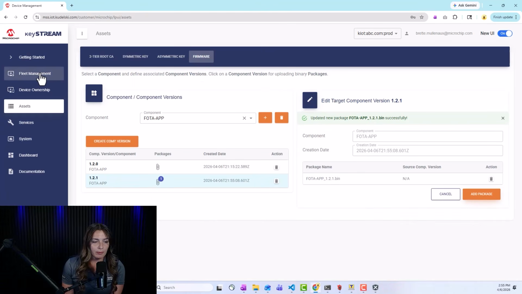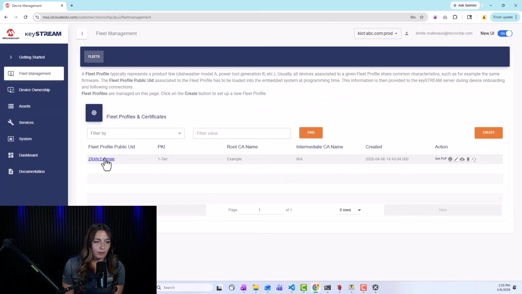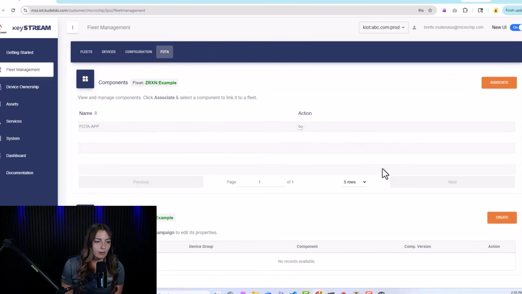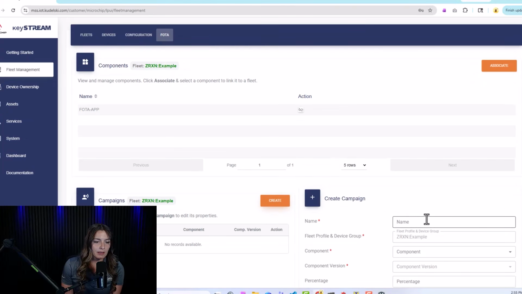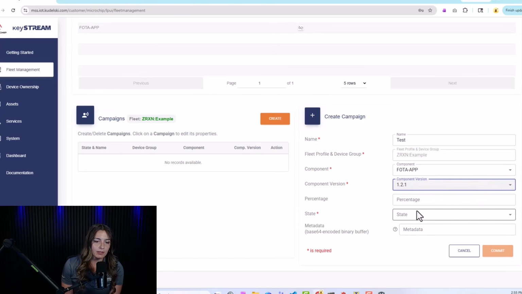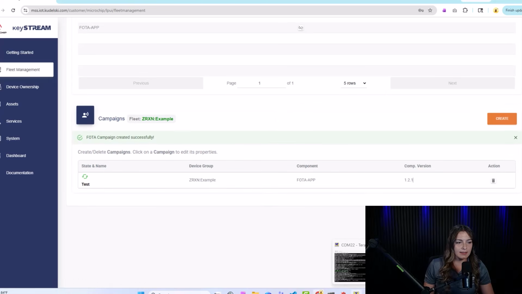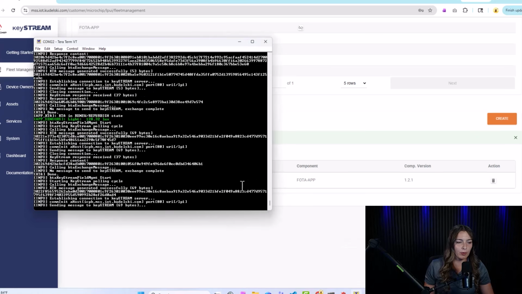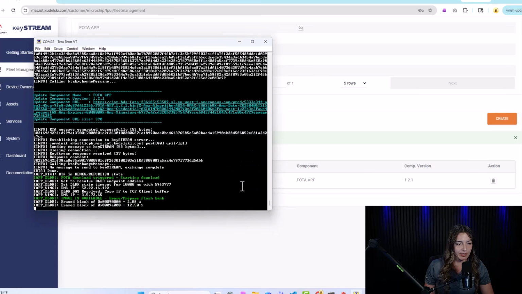Now we'll go to Fleet Management and select our fleet profile. Go to FOTA. There is our component associated with the fleet, and we're going to create a campaign, name the campaign, select the component version, and the state is active. Commit. Once that is deployed, we can open TerraTerm again and watch as the firmware update hits the development kit.